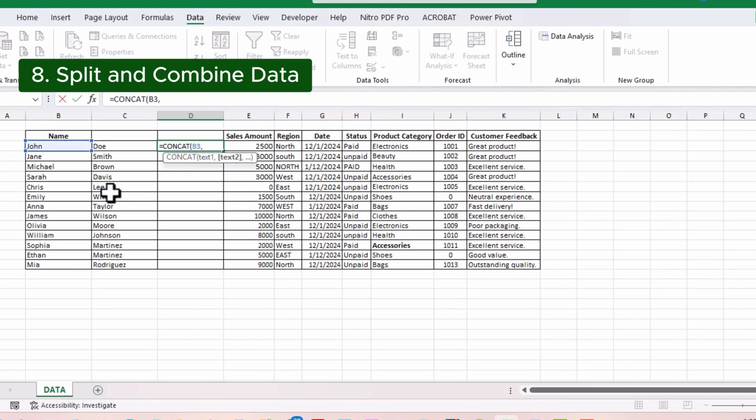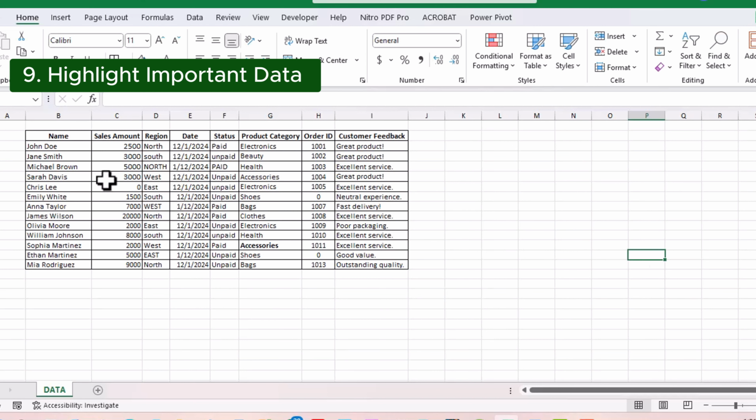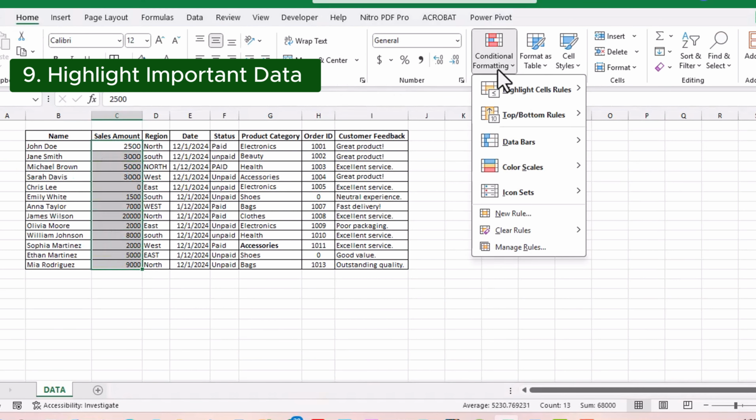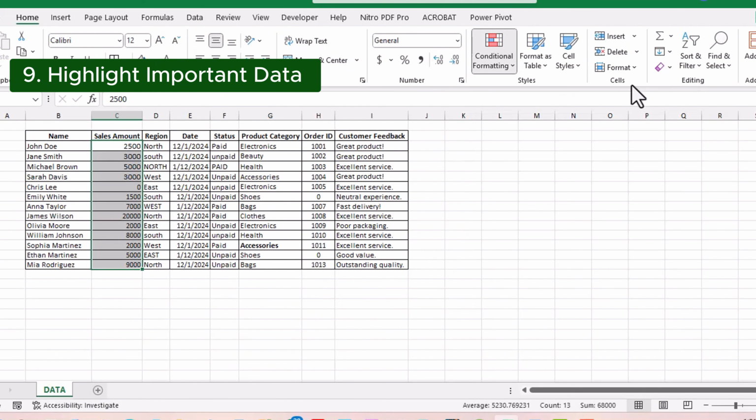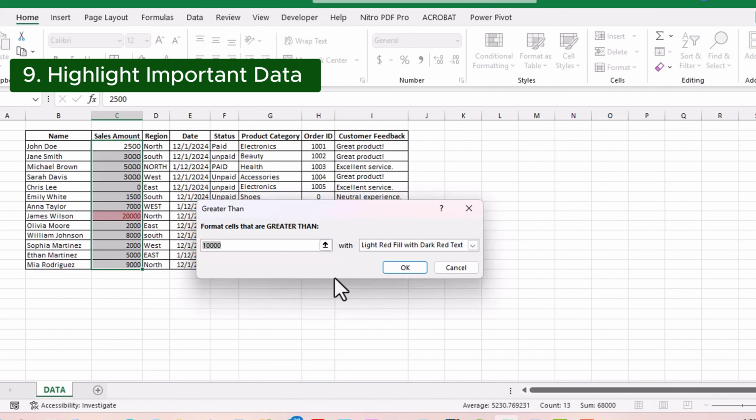Step 9. Highlighting important data. Let's make our data visually appealing by highlighting key values. Select the sales amount column. Go to Home, Conditional Formatting, Highlight Cells Rules, Greater Than. Enter a value like 10,000 and pick a formatting color. Now you can instantly spot significant numbers.